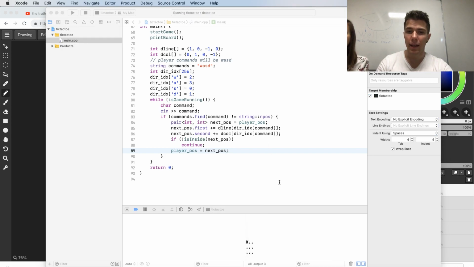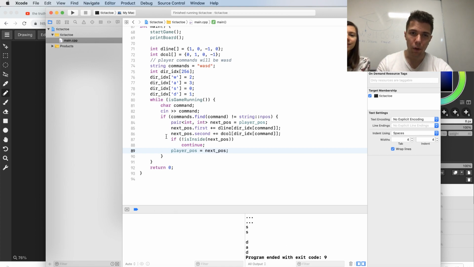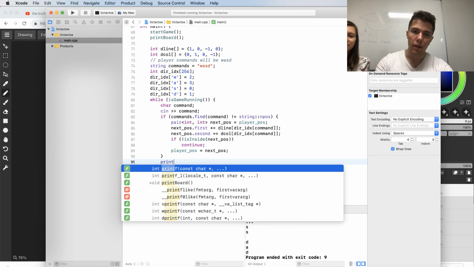And the build is succeeded. And now I want to input commands. Let's say I want to go down. Sorry. How do I input commands? It doesn't work. Oh, because I'm not calling the print board every time this while loop is executed. So I need to call print board.